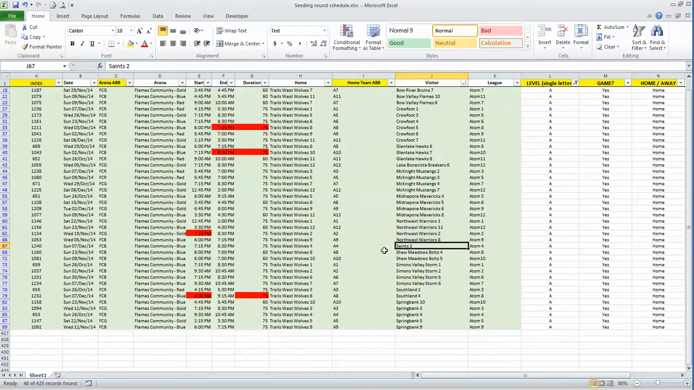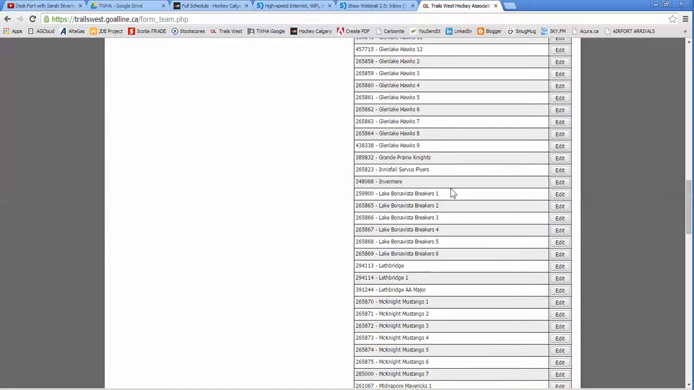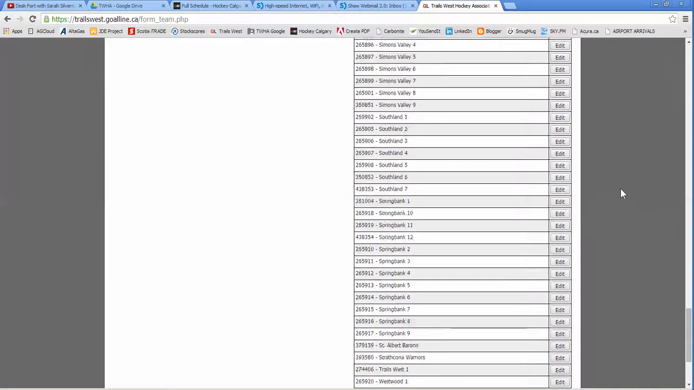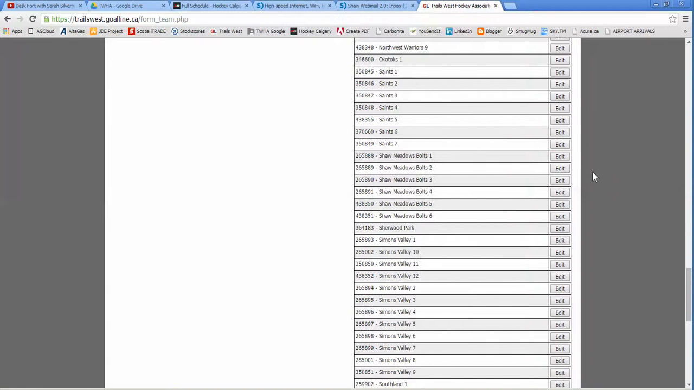Oh, Saints, that's probably worthwhile checking to make sure that that lines up. That looks a little odd. So you want to go back and check the Saints, keep on scrolling down. And we can see, yeah, we got Saints 1 through 7 there, which is good. While we're on the screen, you can see the Bolts.